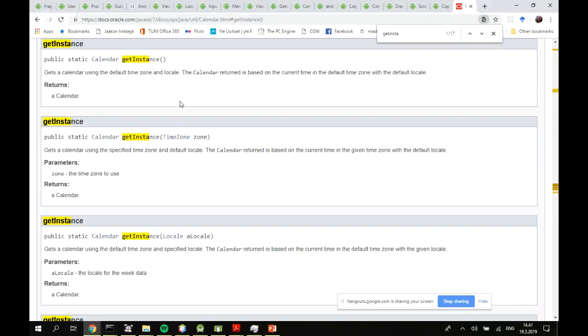Yeah, so basically getInstance is the recommended way when you need a calendar object. Just go Calendar.getInstance, and unless you definitely know that you need some sort of a calendar specific to some other country or some other time zone, then just using that usually gives you what you want.